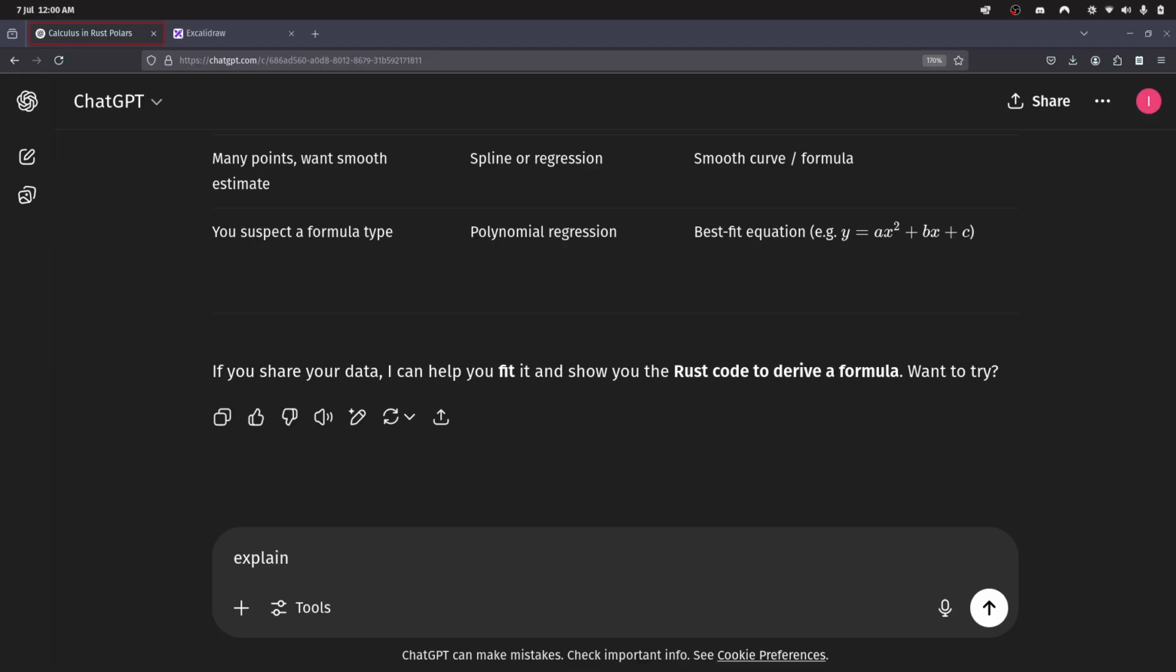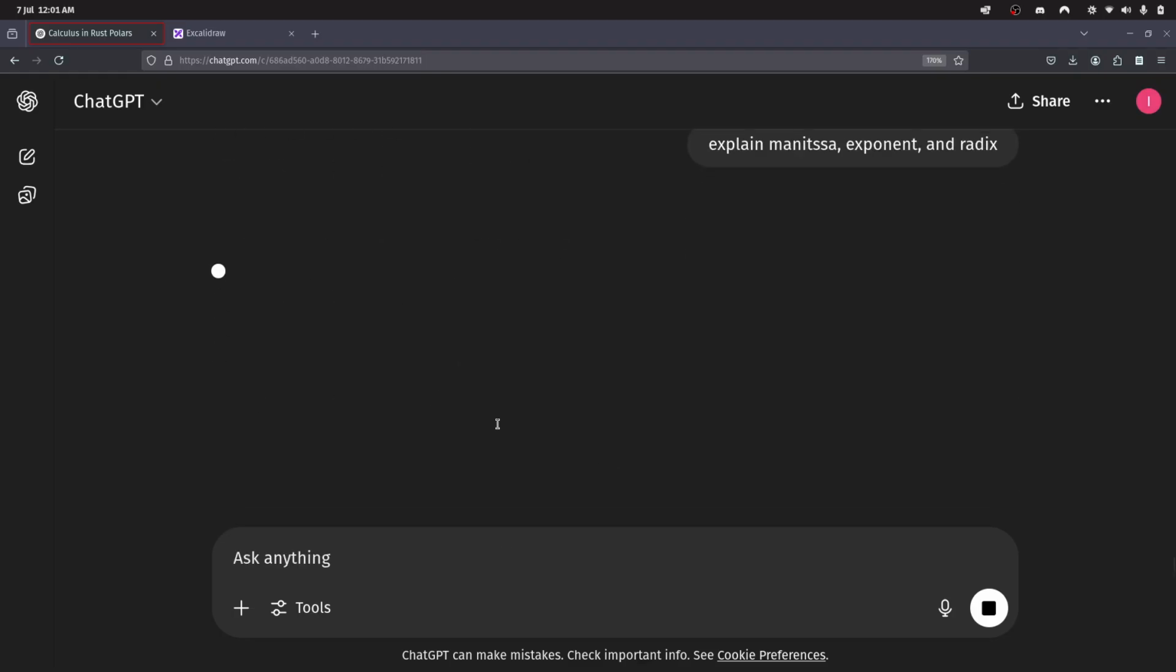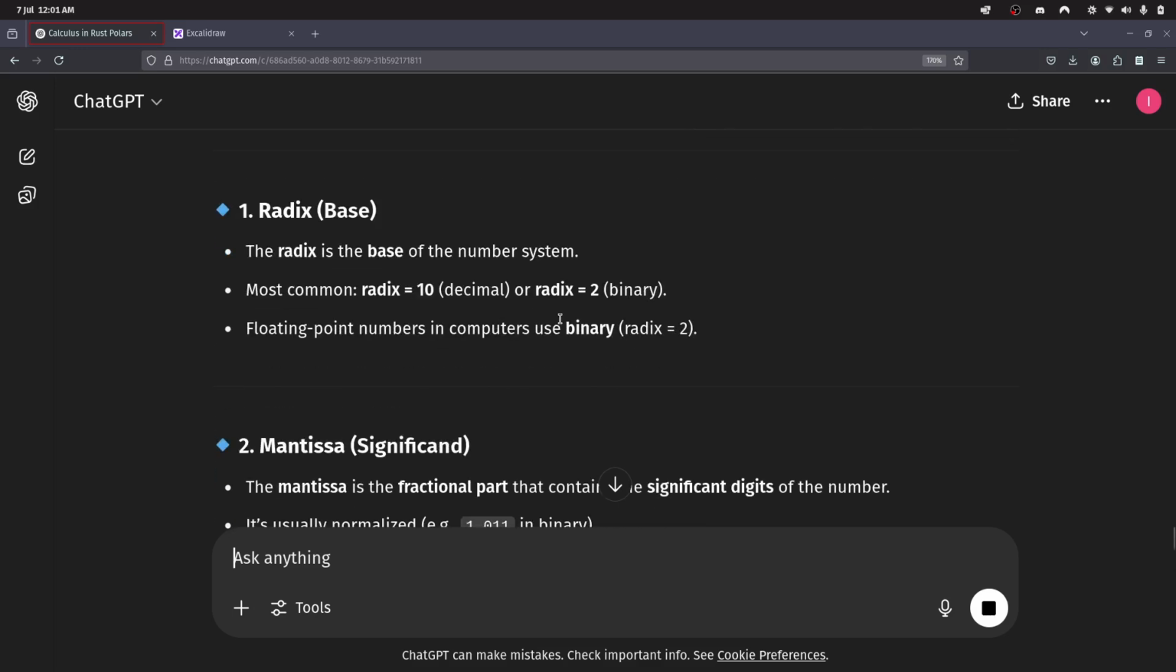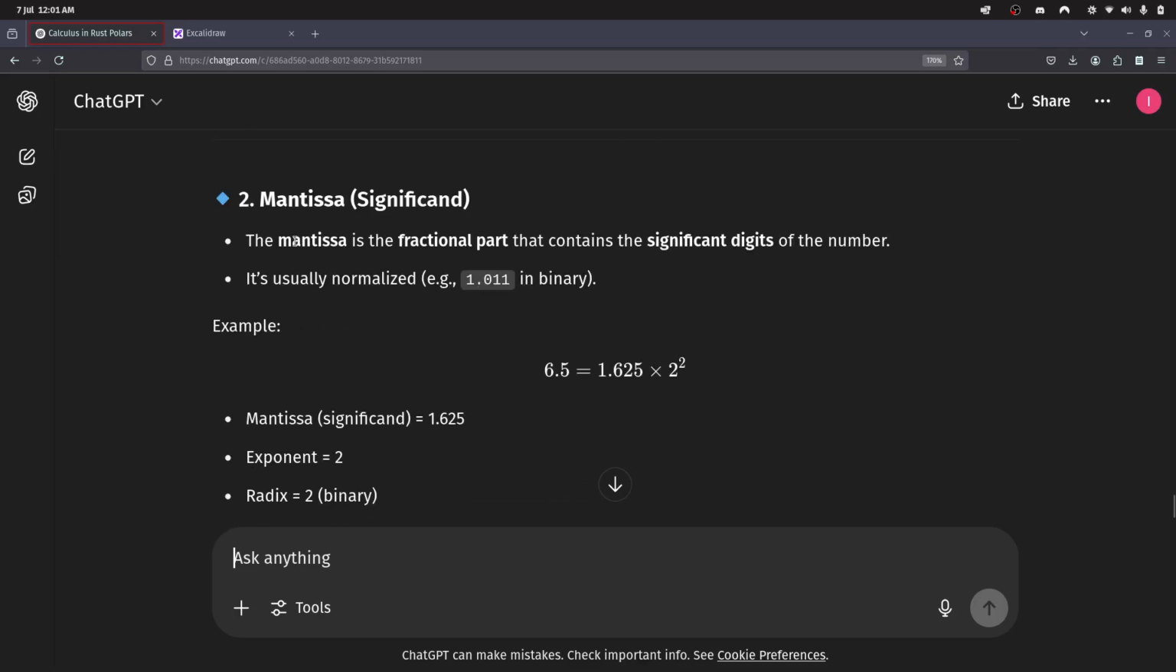I remember this from Tim McNamara's Rust in Action book. So explain mantissa, exponents, and radix. So radix is the base of the number system. Mantissa is the fractional part that contains the significant digits.